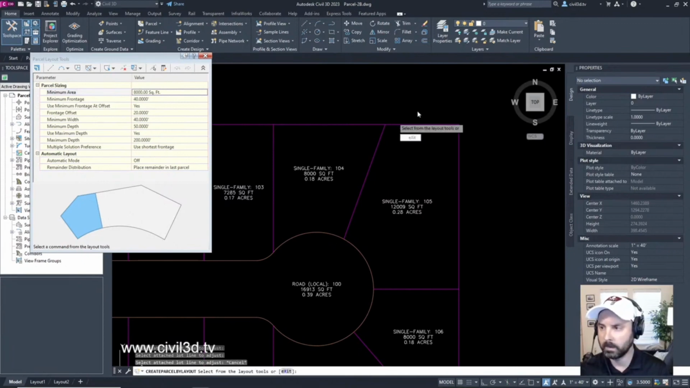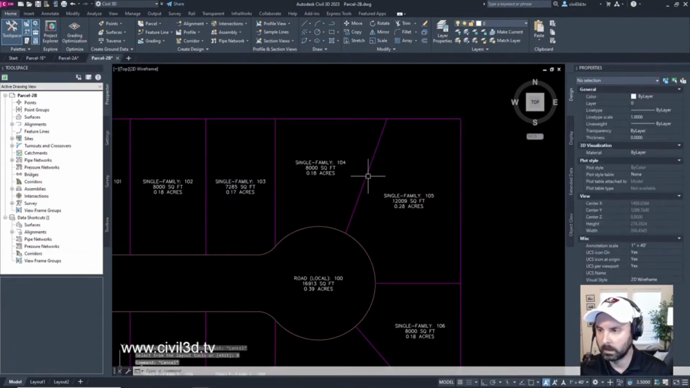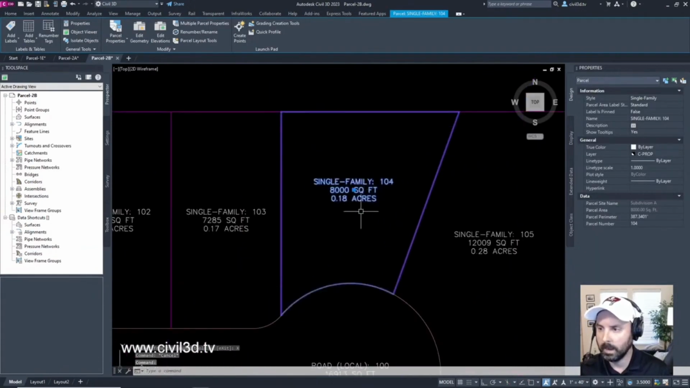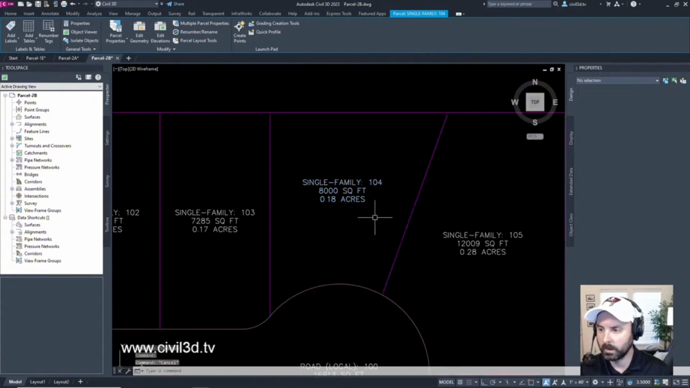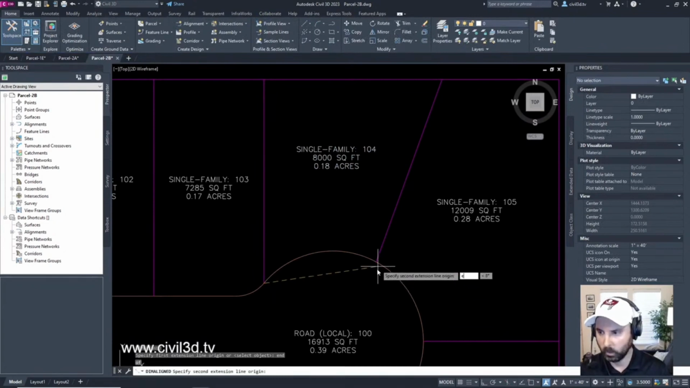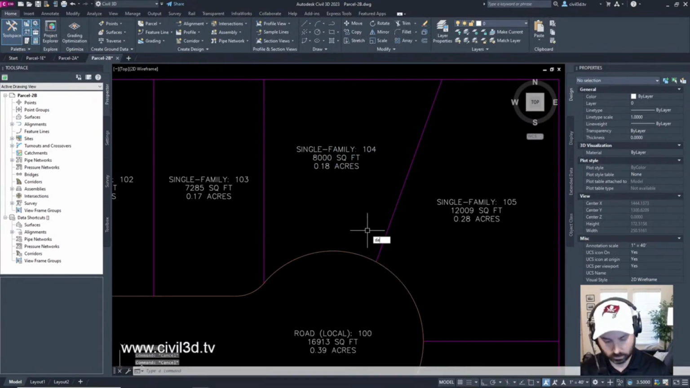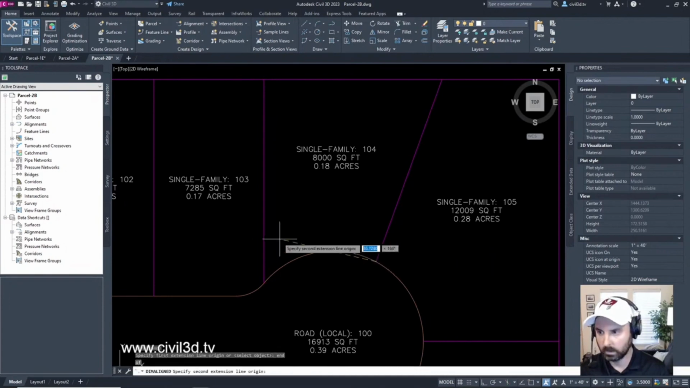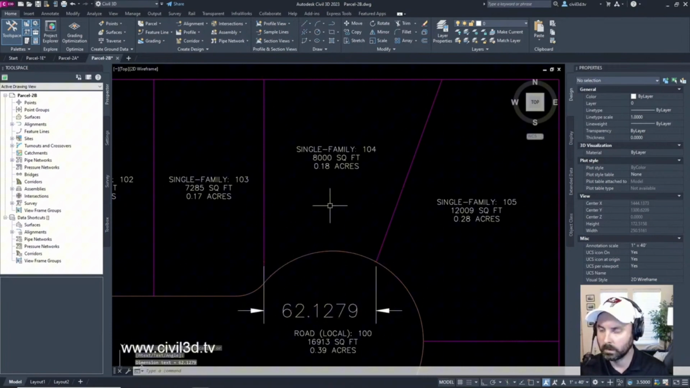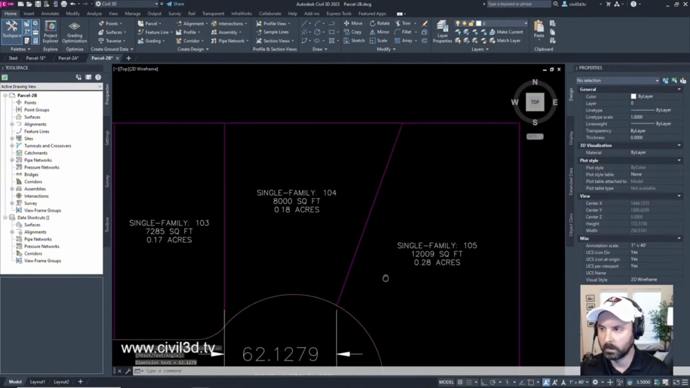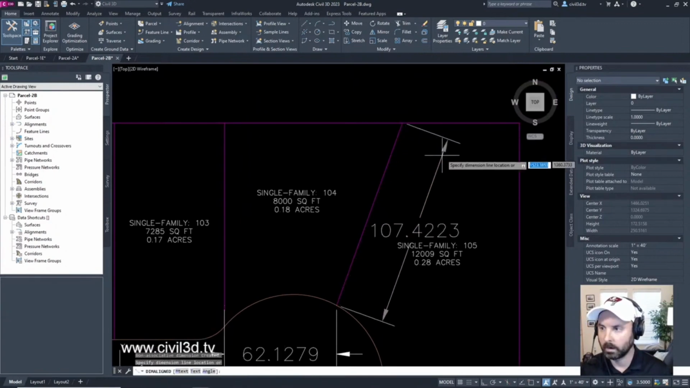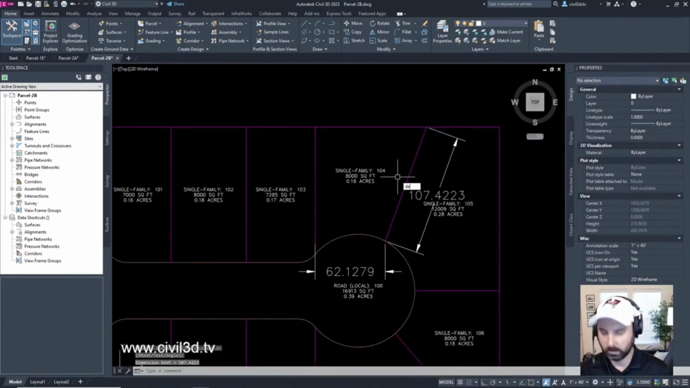I'm going to escape out of this, exit. And it's nice. Now we're at 8,000 square feet, which is what we wanted. What about the frontage? Or kind of like the width of the lot. Oops. And 62. That's fine. About from here to here. 107.